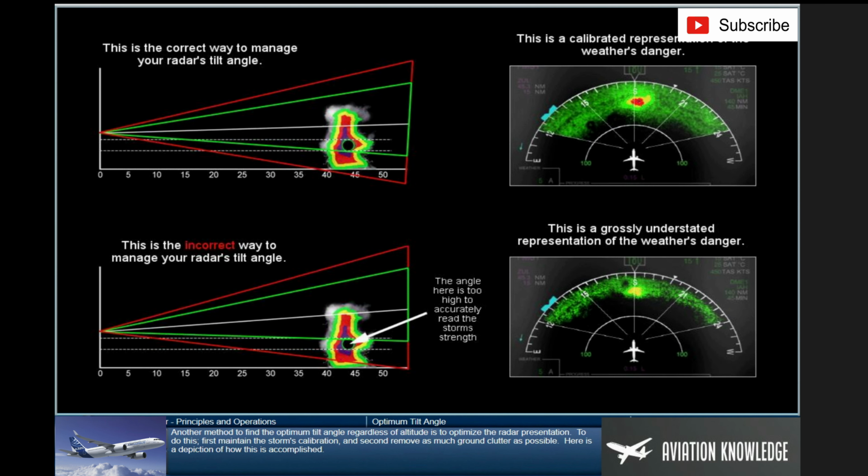Another method to find the optimum tilt angle regardless of altitude is to optimize the radar presentation. To do this, first, maintain the storm's calibration, and second, remove as much ground clutter as possible. Here is a depiction of how this is accomplished.